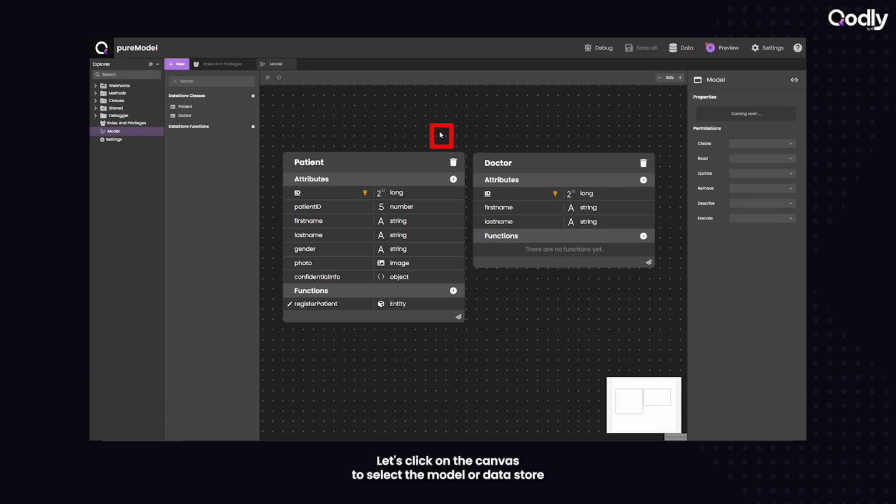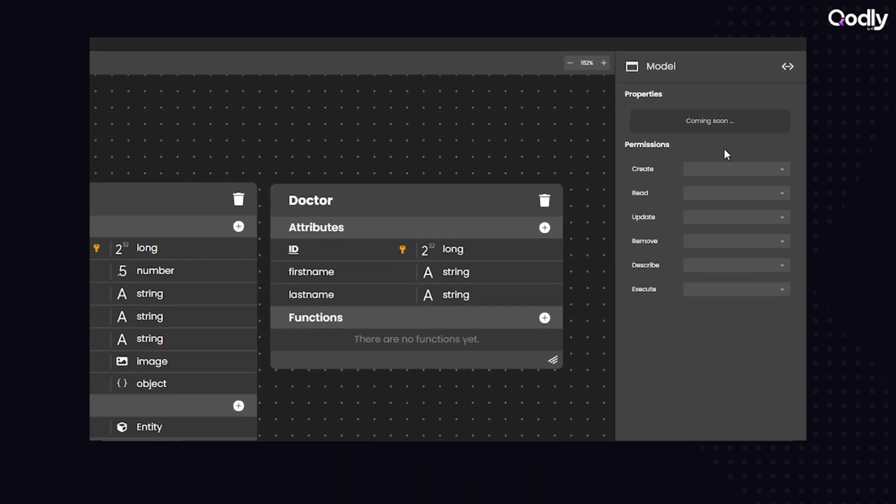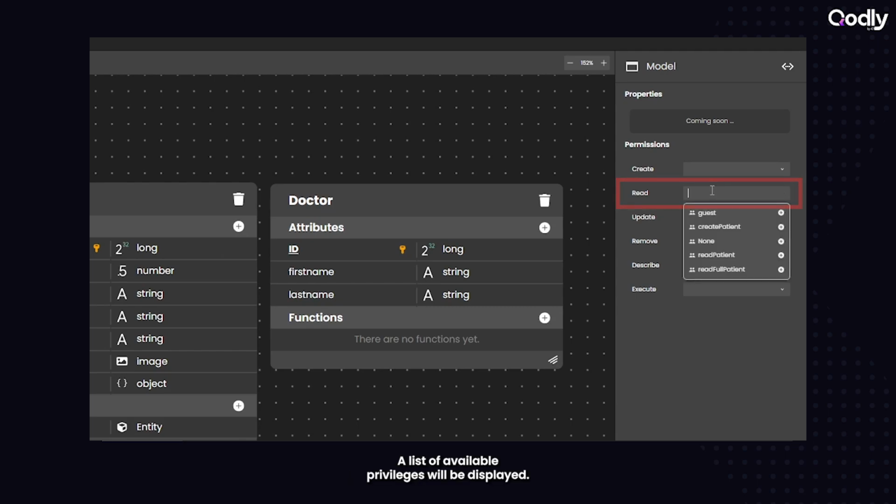Let's click on the canvas to select the model or data store as our current resource. We can see that we have a couple of permissions that we can assign. Let's click on the field next to the permission Read. A list of available privileges will be displayed. Now we can select the privilege None from the list to grant it this permission.